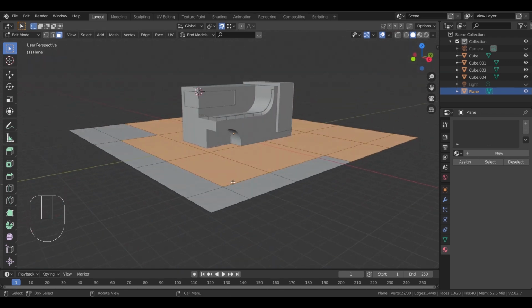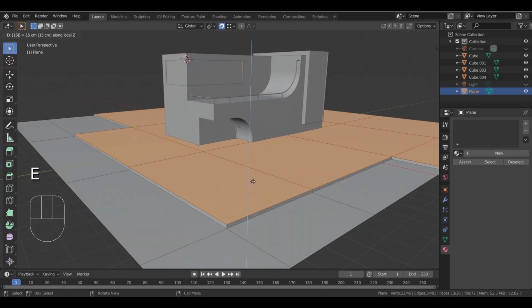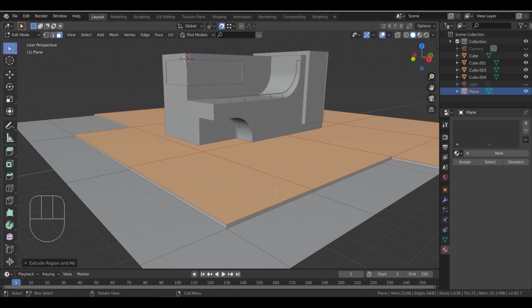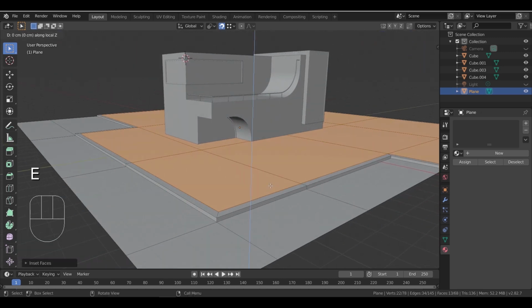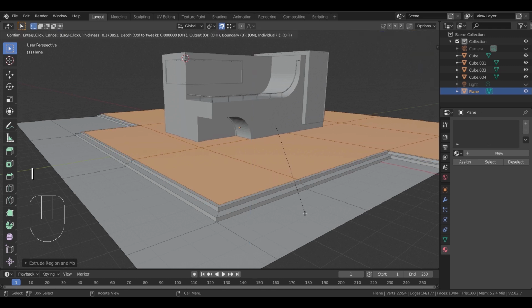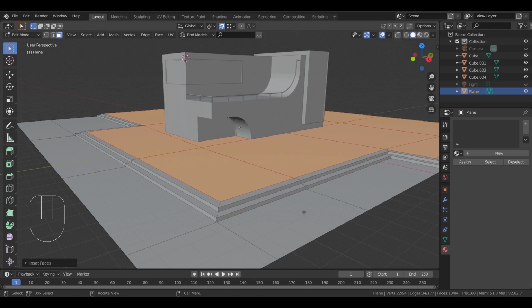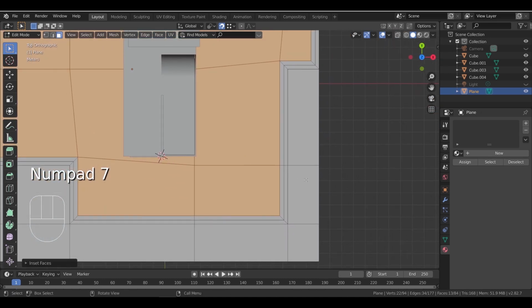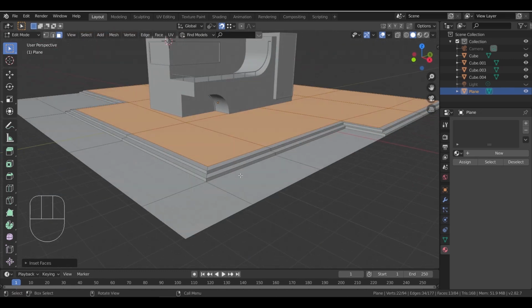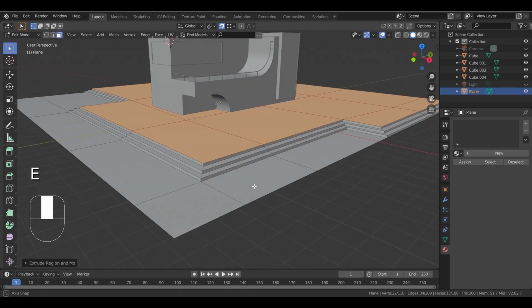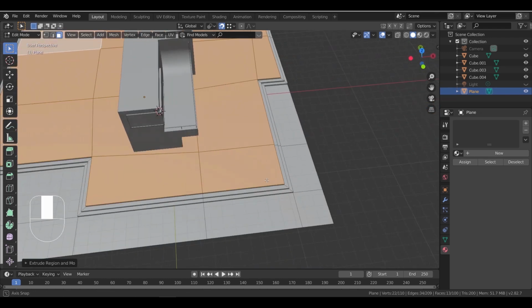So now, after selecting those faces, press E to extrude them top by 15 cm, then inset them to inside by 30. Do the process again until you have the number of stairs you want. So I repeated it 2 times with 3 stairs as a result.